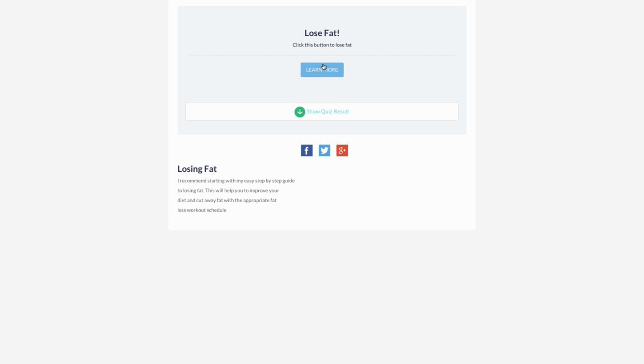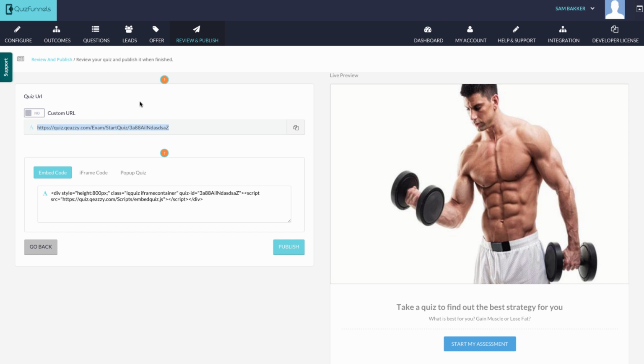And there you go. Click this button to lose fat. I've opted in, click learn more, and there we go. Now, a quick correction that I need to make.